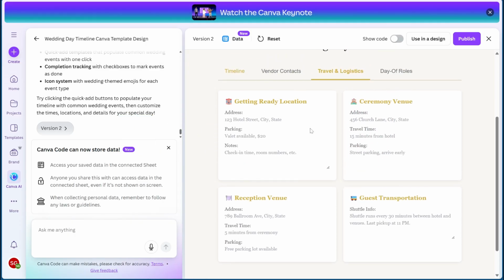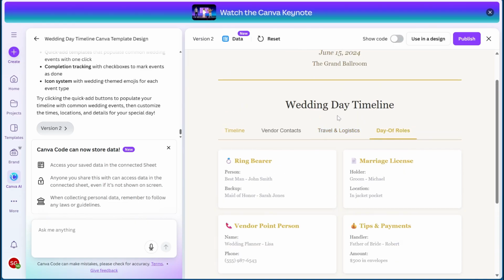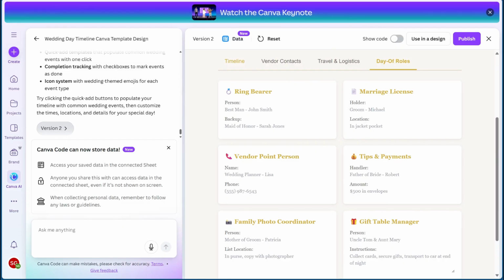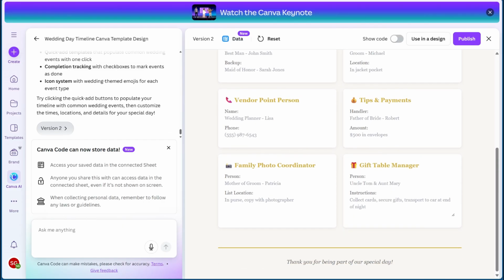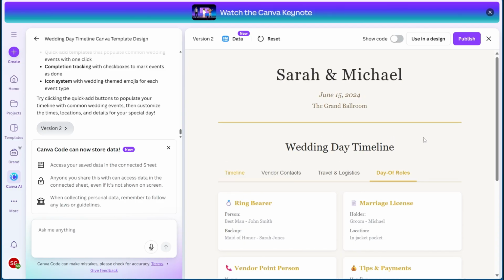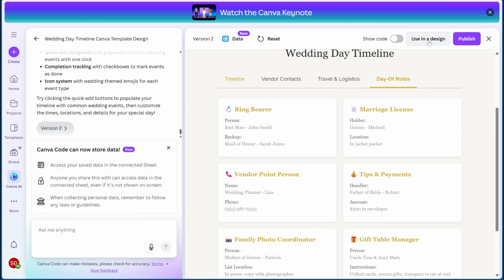Travel and logistics here. You can have all of these the day of roles. So who is the ring bearer, who holds the marriage license, who's the vendor contact, family photographer coordinator, make sure everybody comes together. We know that this can be a crazy time with a lot of people, having to manage them. And we have someone who can manage the gifts as well. So this is the full thing that you can go ahead and use in design. So we're going to go ahead and say use in design.